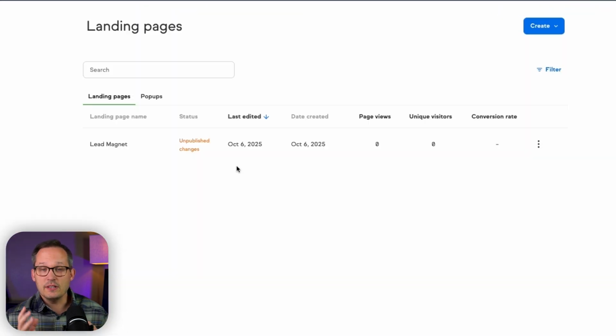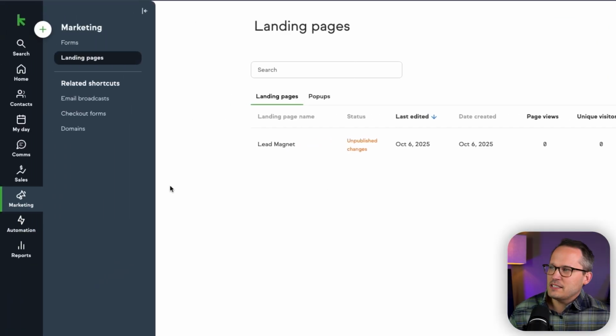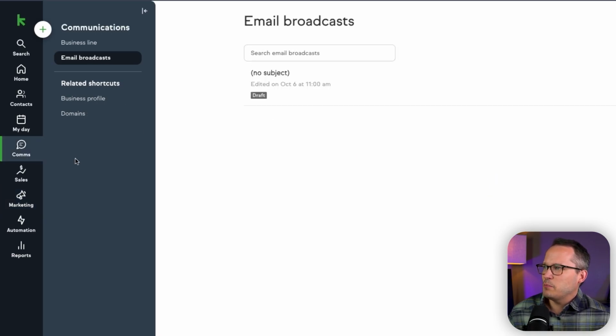And similarly to the landing pages, there's a drag and drop email builder as well. Again, funny to me from a navigational standpoint that email marketing is not listed under marketing. Instead, email broadcasts are listed under comms or communications.